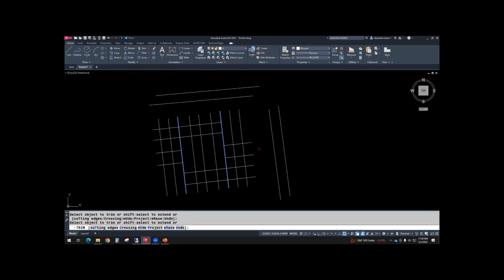We also have an erase option in the command line. If you just want to get rid of something, you can erase, select the object, and hit enter. If you accidentally deleted or trimmed something, you can use undo to bring it back one step at a time. And then escape.